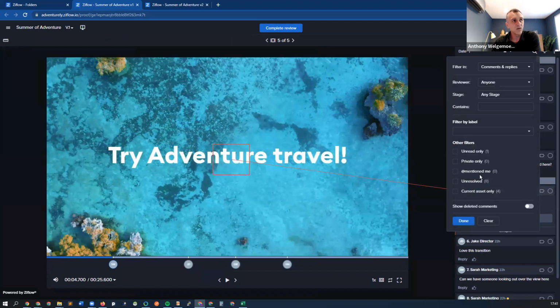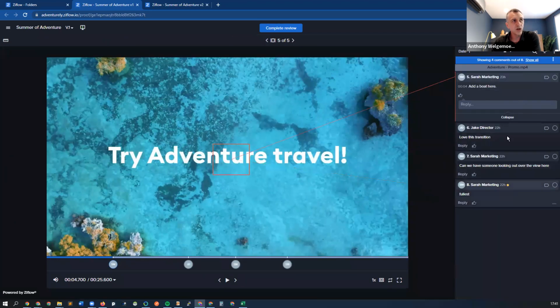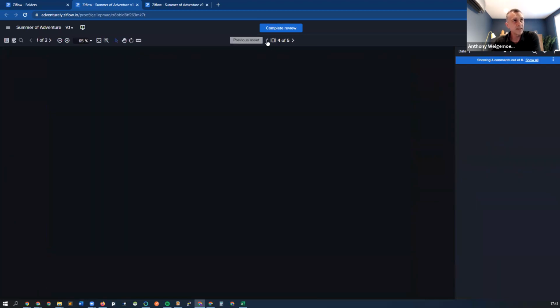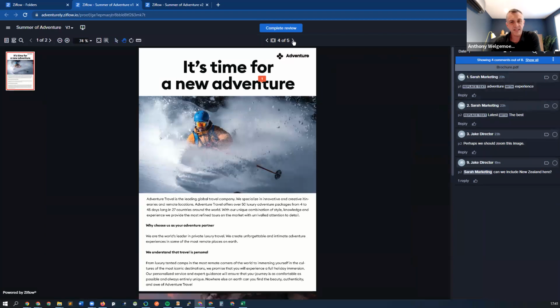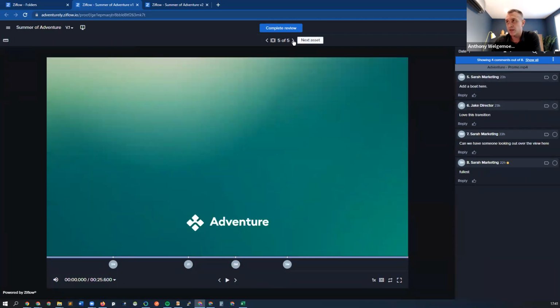Now, you can also filter that down to current asset only. So if you click there, and click on done, it will only show you the comments that are on that asset. So if I move between the assets, it'll just show those comments on the assets.